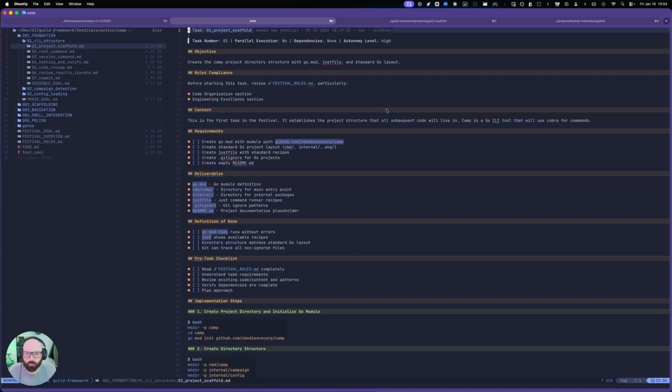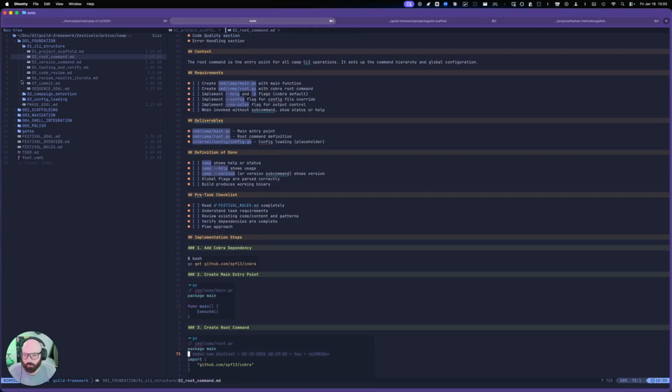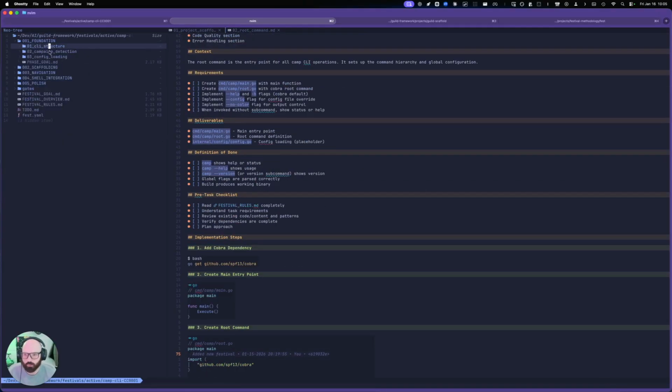For each one of these sequences, it'll go through these files. Each one of these is kind of like a Claude Code to-do list. It tells the agent exactly what it needs to do, checks these off, and then when it finishes the sequence, it moves on to the next. And it just goes through that. Eventually, it'll move on to the next phase, and it'll continue until the entire festival is implemented.